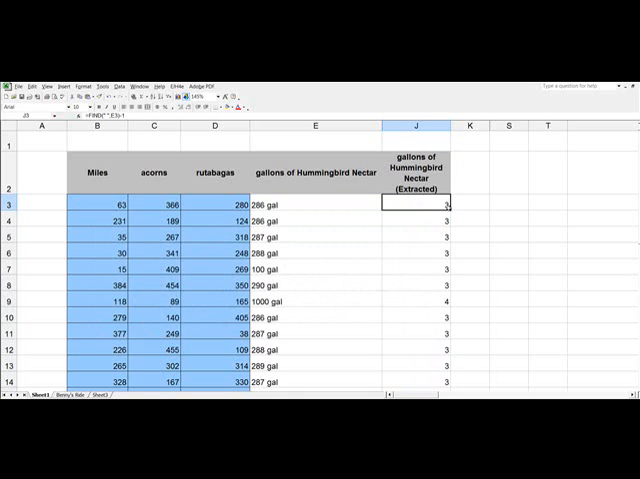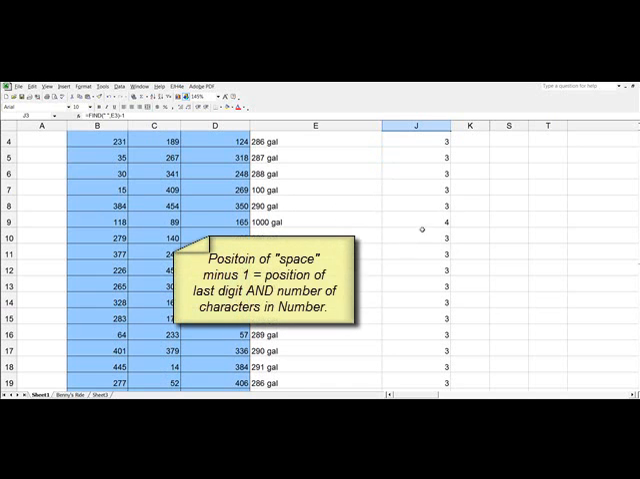Now this number is the location of the space minus 1. It's 3, and that happens to be the number of digits that I want to pull out of here. Let's go down to that 1000. It's right here. Here is the location of the space minus 1, which happens to be the number of digits that I want to pull out of that cell.